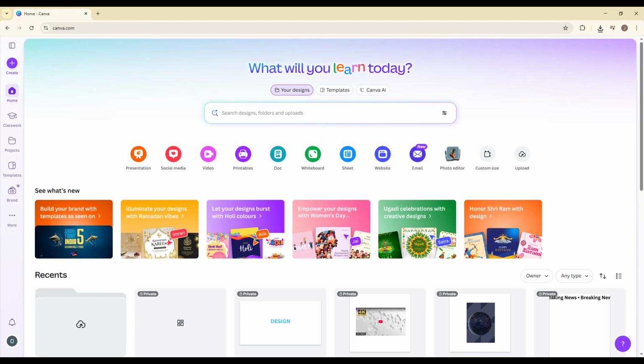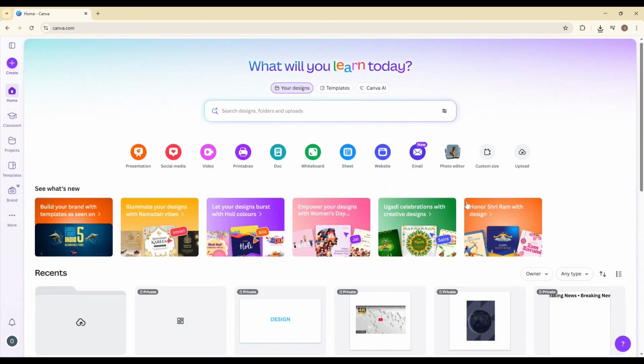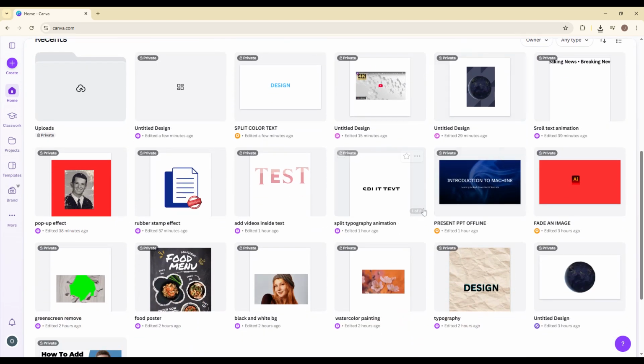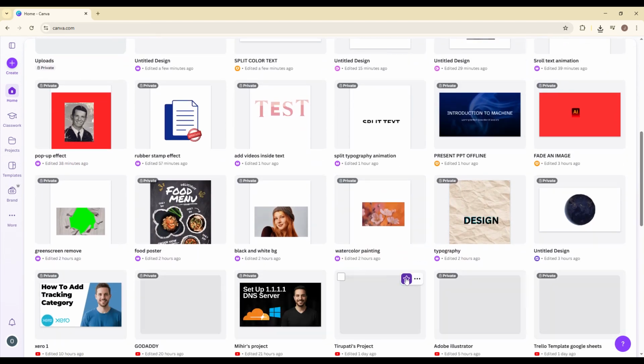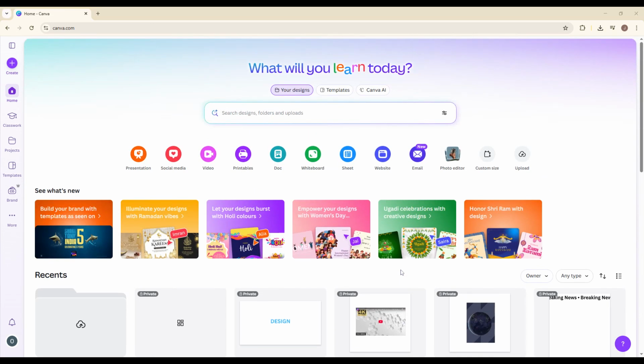Let's get started. First, open Canva and choose your design type. For this example, we're going to select Poster. Posters give you a large canvas to really let your typography stand out, but you can also use Instagram post or any custom size depending on where you plan to share your design.